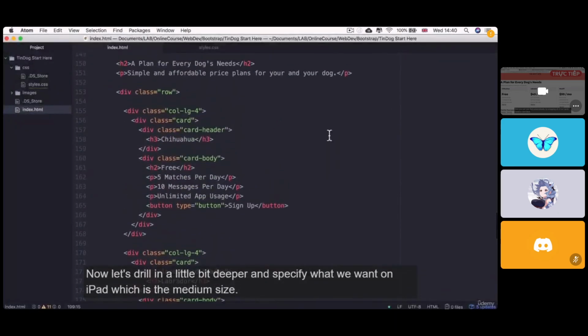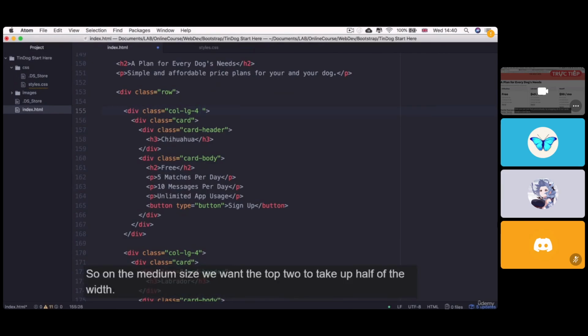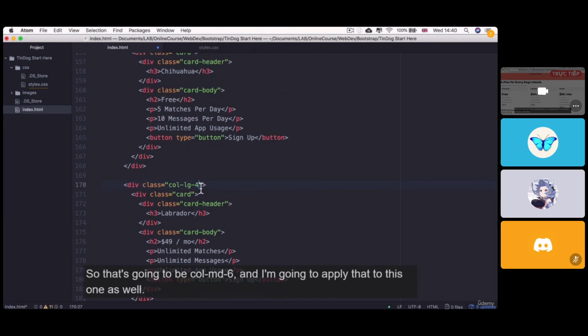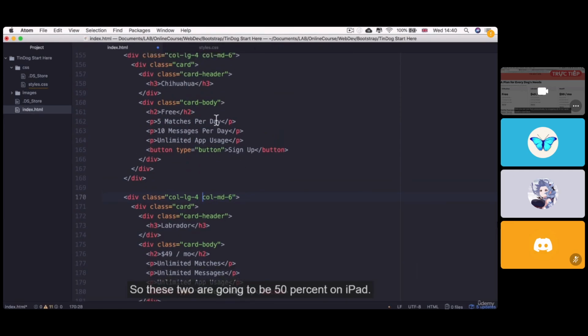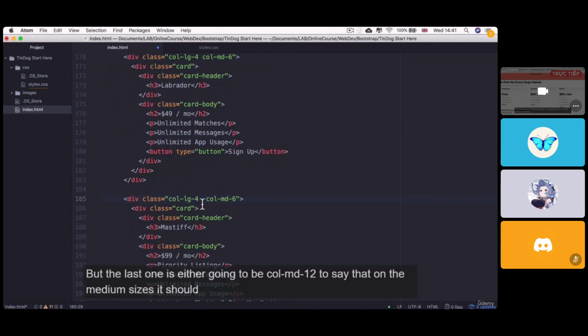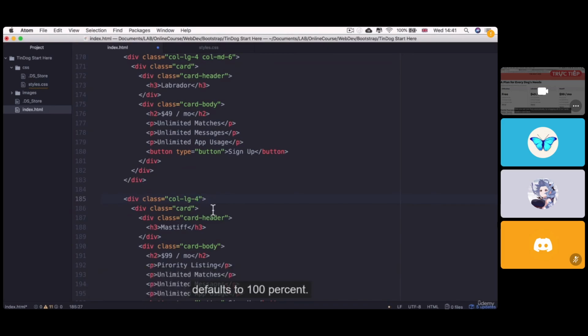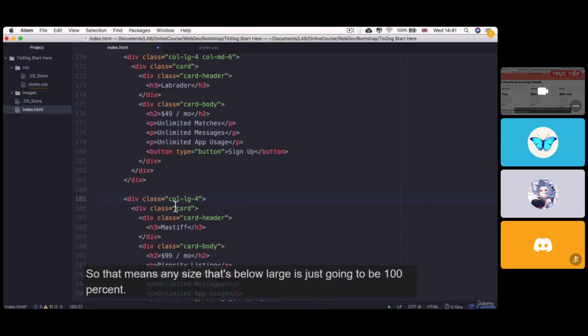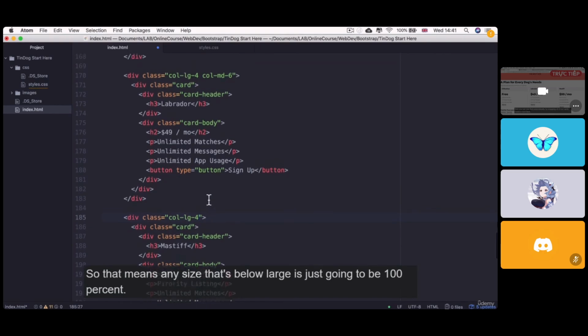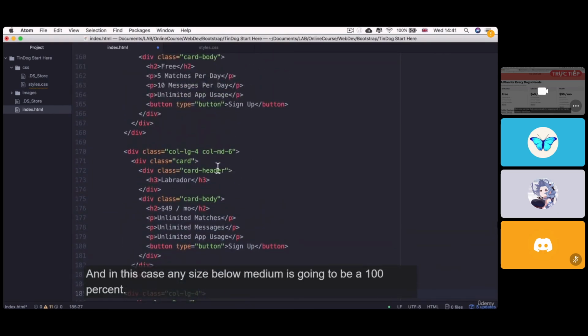Now let's drill in a little bit deeper and specify what we want on iPad, which is the medium size. So on the medium size, we want the top 2 to take up half of the width. So that's going to be column medium 6. And I'm going to apply that to this one as well. So these 2 are going to be 50% on iPad, but the last one is either going to be column medium 12 to say that on the medium sizes, it should take up a full 12 units, so the full width. Or if you remember, if you don't specify any columns, it just defaults to 100%. So that means any size that's below large is just going to be 100%. And in this case, any size below medium is going to be 100%.